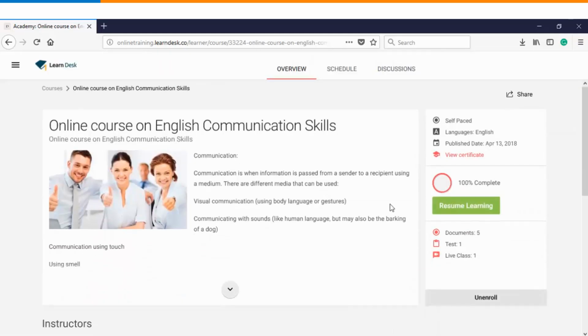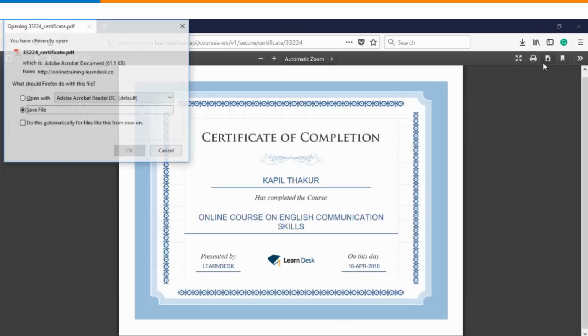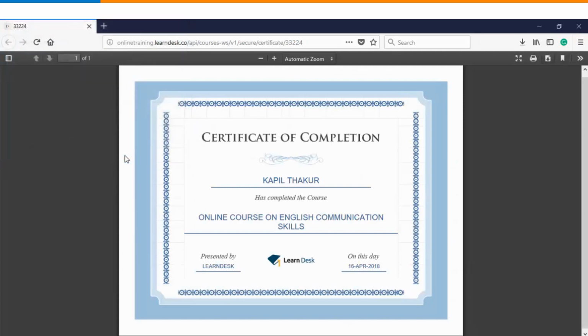Once you successfully complete your course, you find an option of viewing your certificate. In case you want to download, you have an option of downloading the same. And within the certificate, you find your name, the course you have completed, the organization who has offered this course, their logo is visible, and the date on which the course has been completed by the learner.